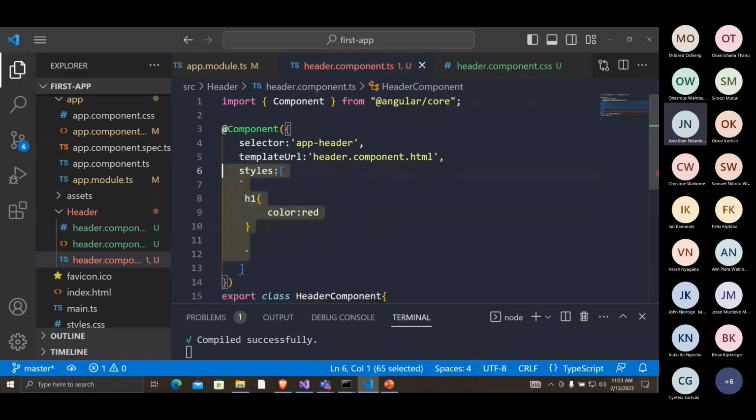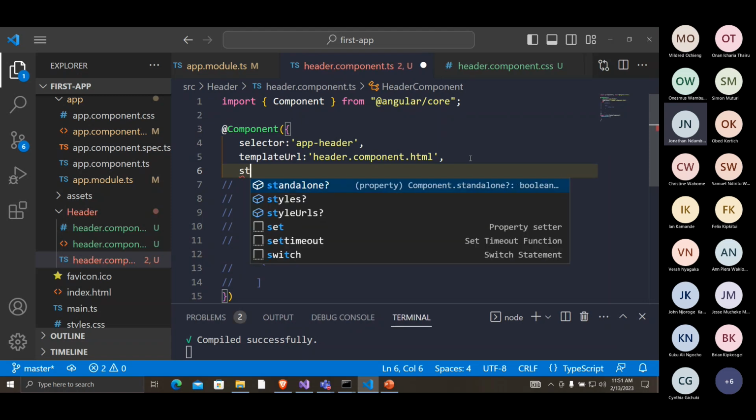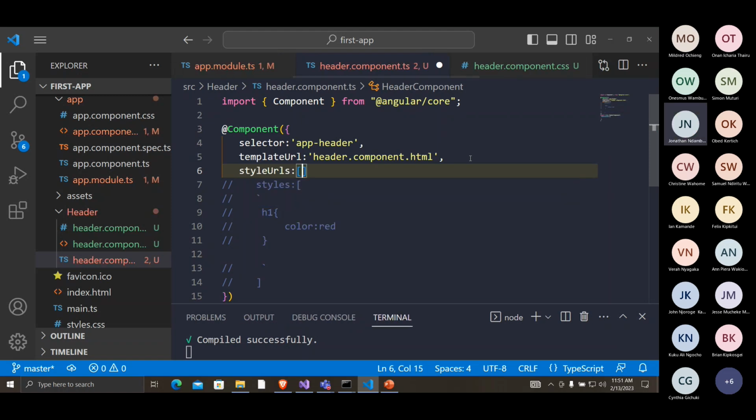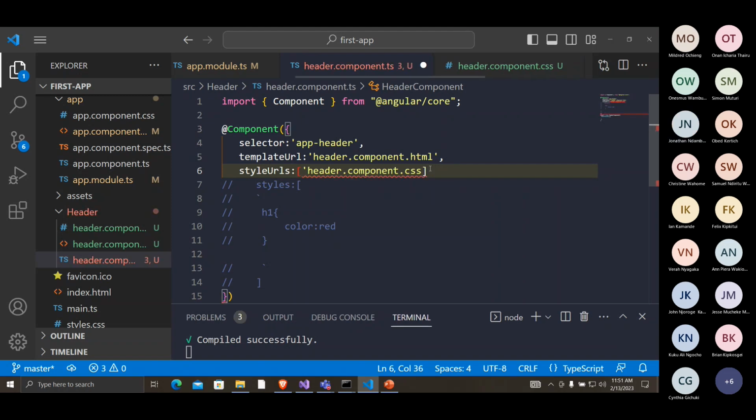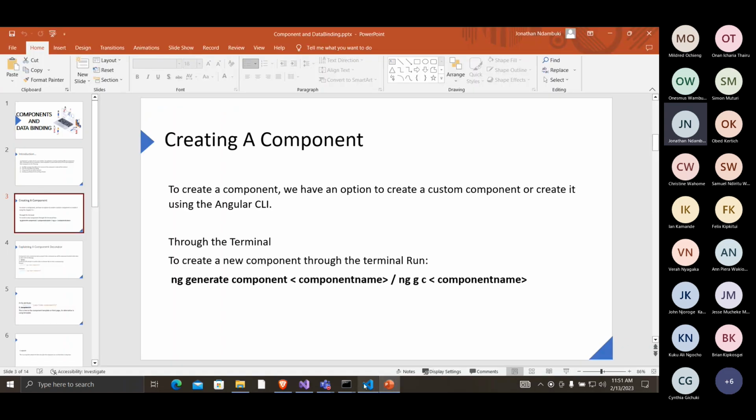But what we need to do is instead of using styles, which I'll just comment out, we can use styleUrls and point it to our header.component.css. That way, we can add other CSS files here. And you can see the styling is still there. Okay, so that's how you create a component manually.